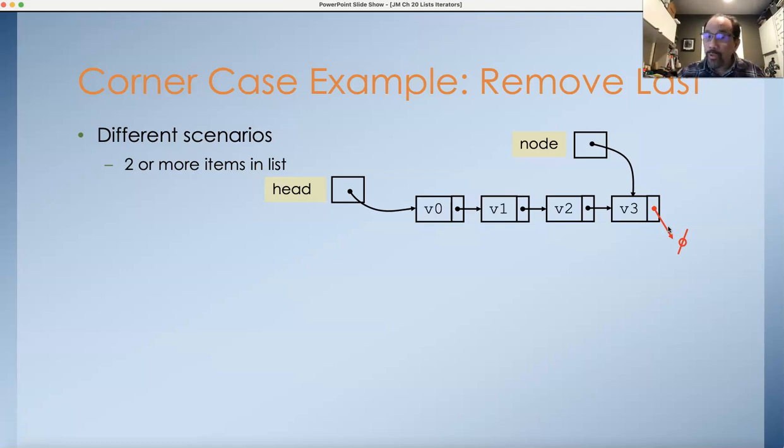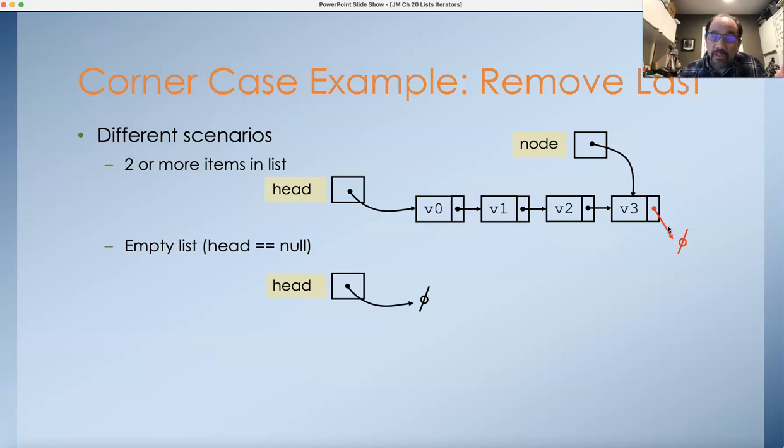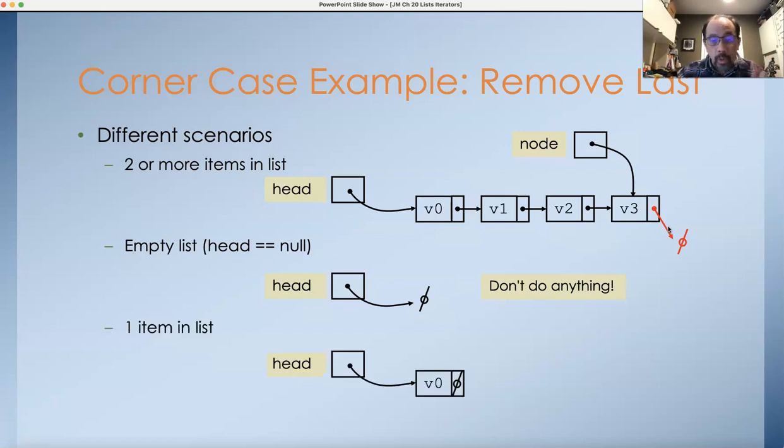But we have two different corner case conditions. Corner case number one is there's nothing in the list at all. It's empty. In this case, there's nothing to do actually, and you just return right away. The other case is that there is one item in the list, and in this case, what we do is we just set the head to null and then return that value.